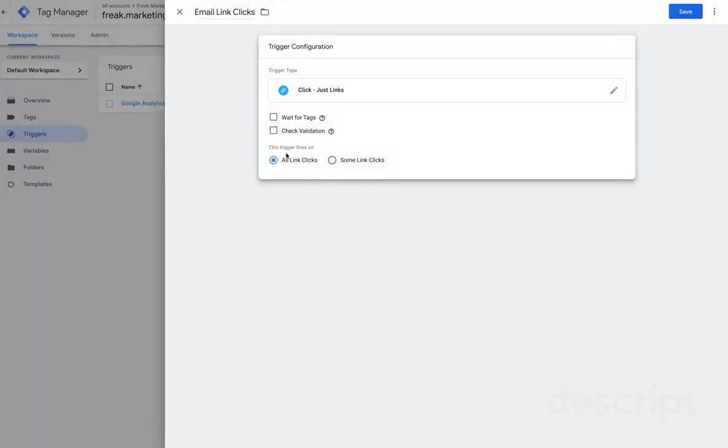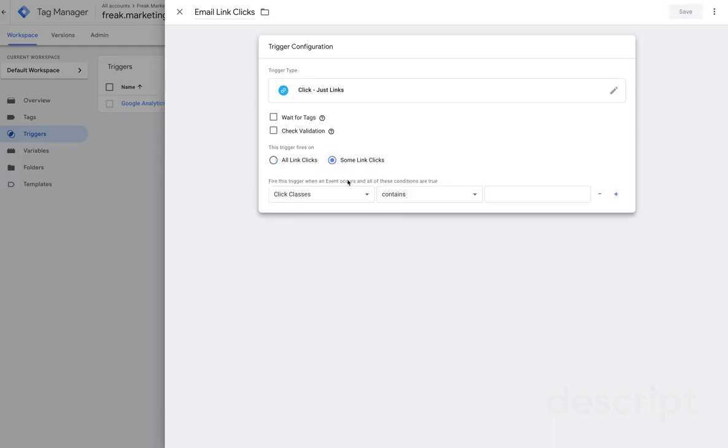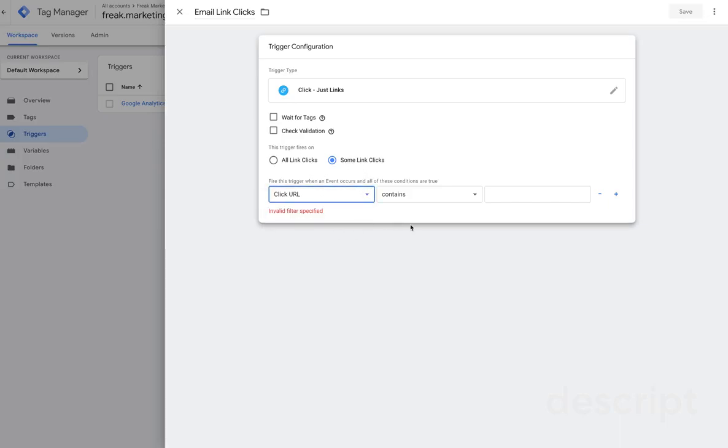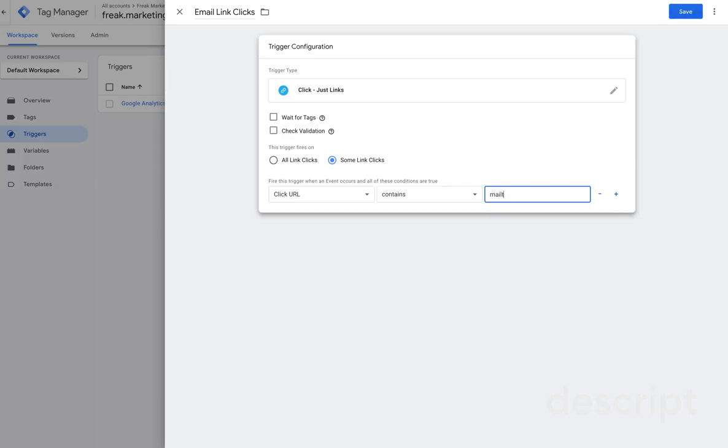Now we don't want this to fire on all link clicks, only some link clicks, namely email links. So go ahead and select that option, and then for the drop down here we're going to select click URL. Contains is good, leave that, and then we'll type here mailto, which is always included in an email hyperlink. Now the best part of using this as your trigger is it will track email link clicks even if you have multiple email addresses across the website, or say your email address changes on the website, it's still going to track email link clicks without you having to set up a new trigger here in Google Tag Manager.